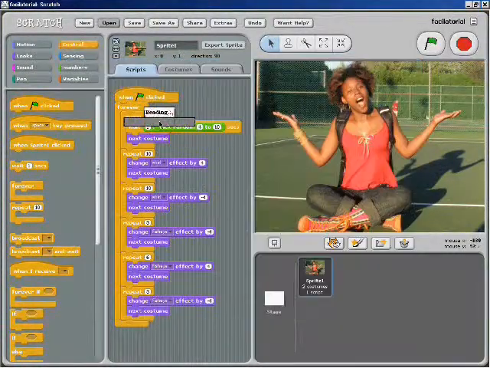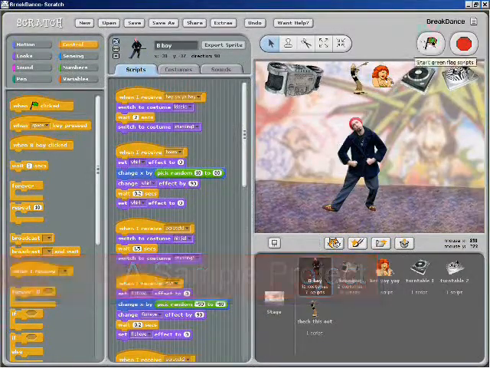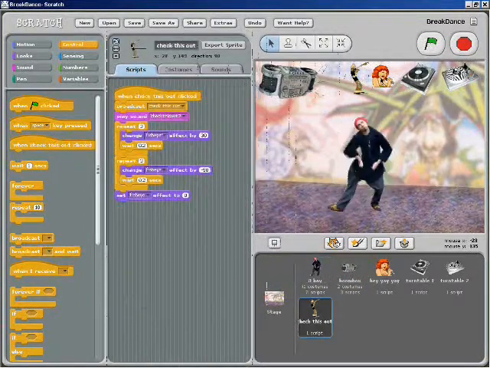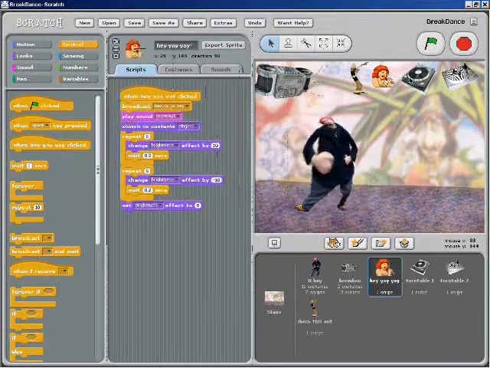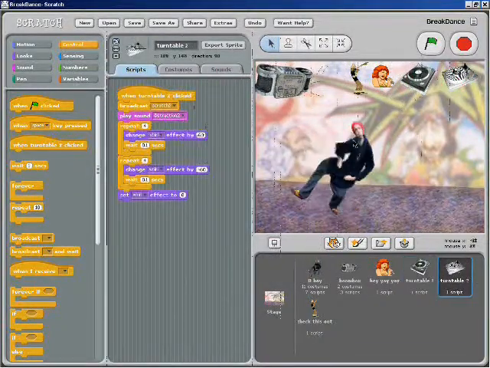I like this breakdance project. Let me start it up by clicking the green flag. Every character and object in Scratch is called a sprite, and every sprite has its own code telling it what to do. When I double-click a sprite, its code appears in the middle.